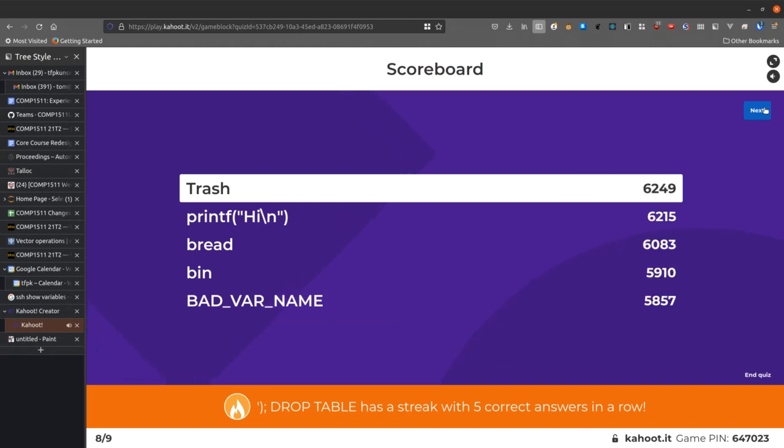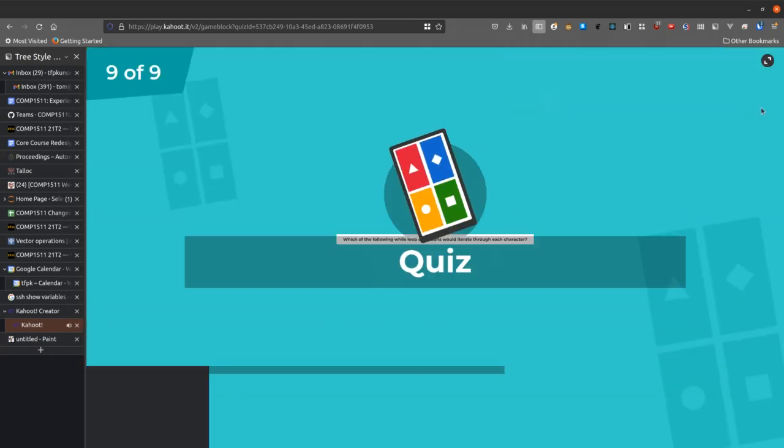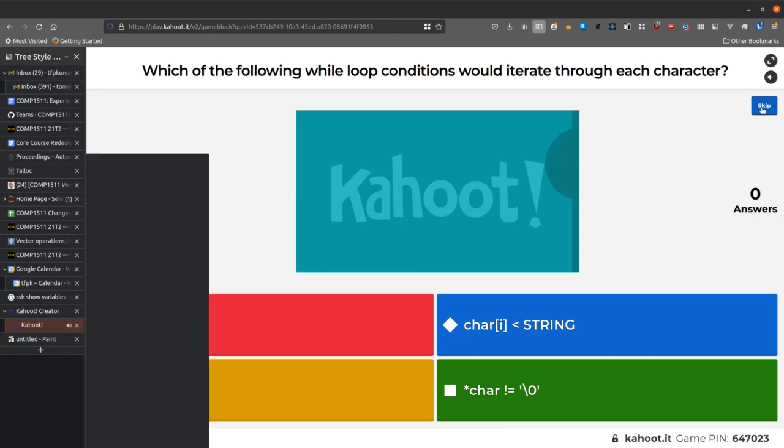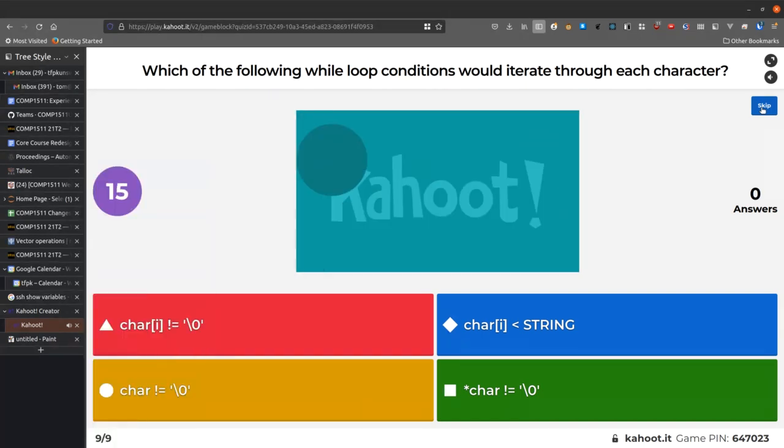Alrighty. Oof, no changes on the leaderboard here. Nice work. Last question. Which of the following while loop conditions would iterate through each character? So if you imagine that this is inside a while loop and you've got a string char, and then square brackets i into that string.